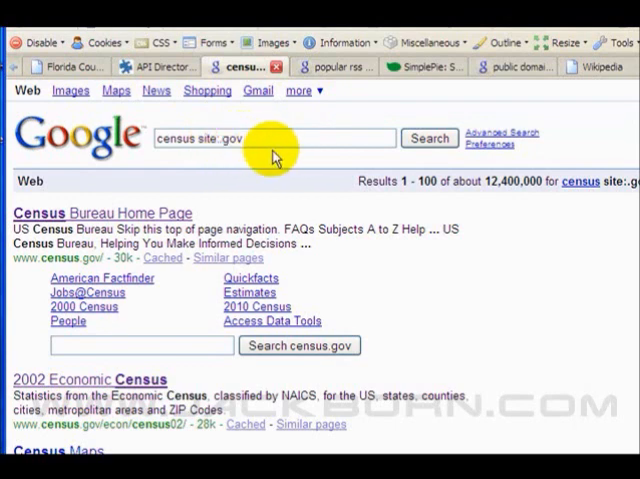site:.gov, and that will look for websites that are .gov. Now, just because it has .gov on the URL doesn't necessarily mean it's a U.S. government website, but it's a good starting point. So I typed in census site:.gov, and census.gov comes up, and this is where I actually got some of the data that I used to populate the database in these examples.